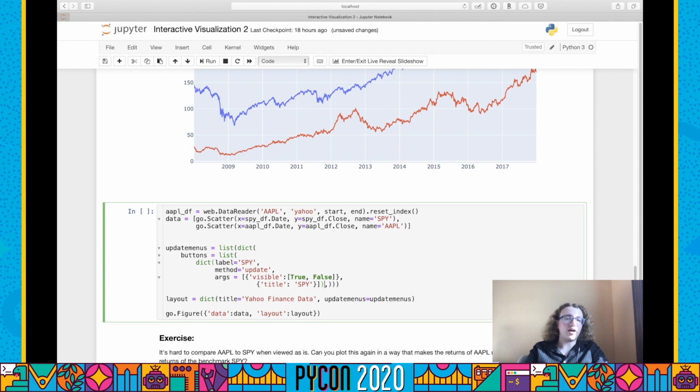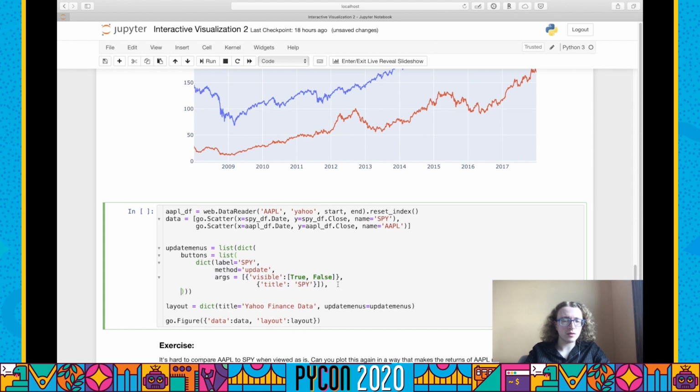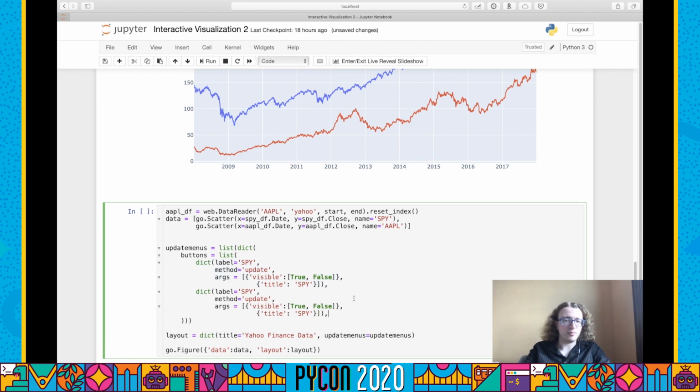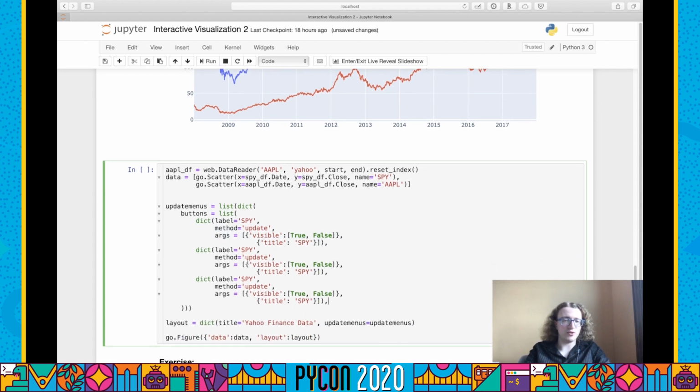So now that we've defined the first button, let's go ahead and define two more buttons. One where it's just gonna make the Apple data visible, and one where it's gonna make both visible again. So we're basically just gonna copy this code twice, and make two more dictionaries for those two buttons.